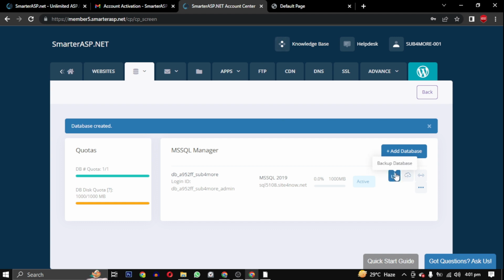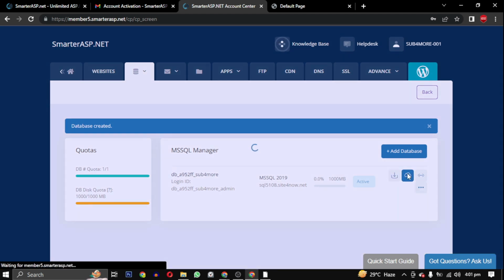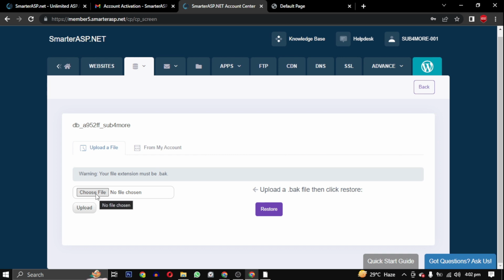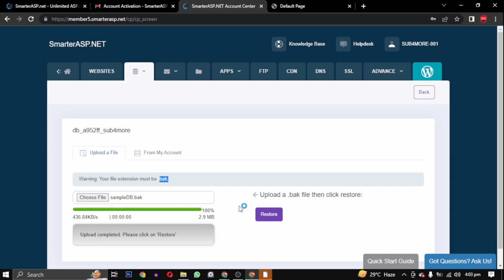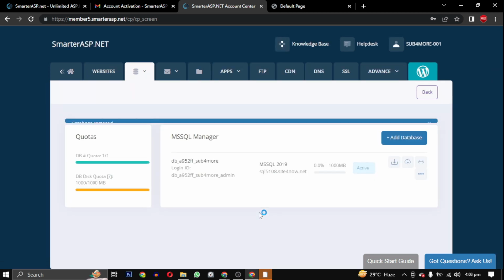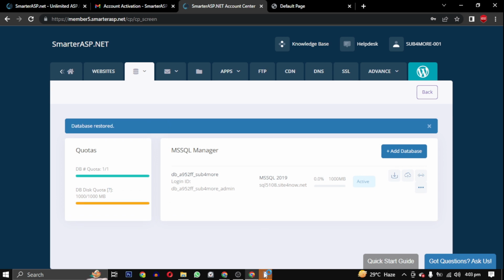Now click on restore database. Now you have to upload your database, which should be a .bak file. I have already made a 1 minute video on how to create a .bak file, link in the description. So this is our .bak file. Upload it. After it's uploaded, click on restore. So our database work is done and our project is also open.